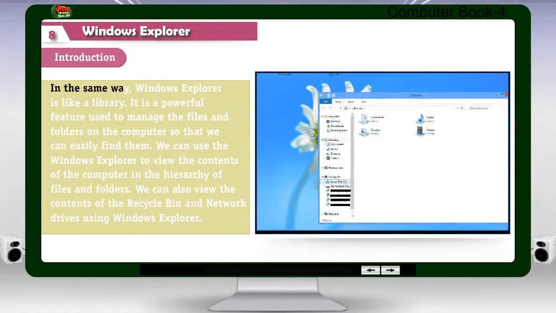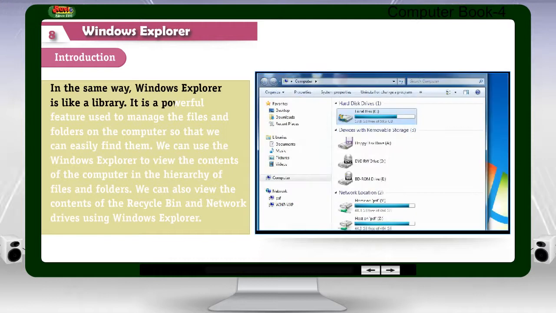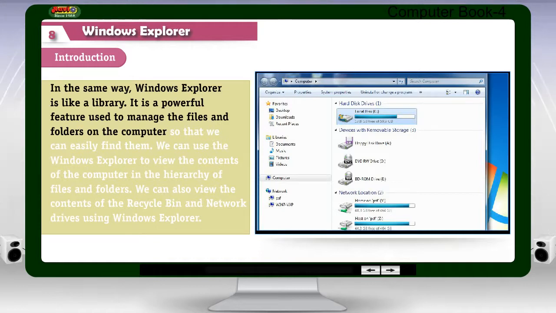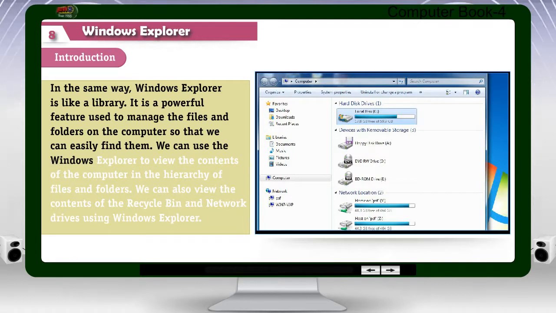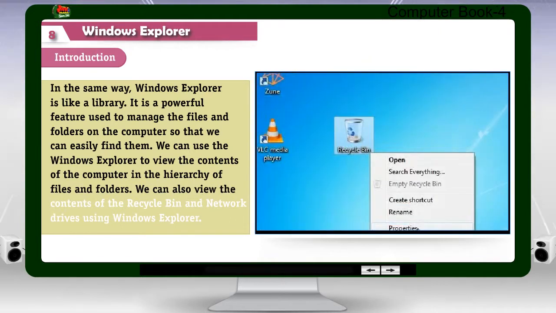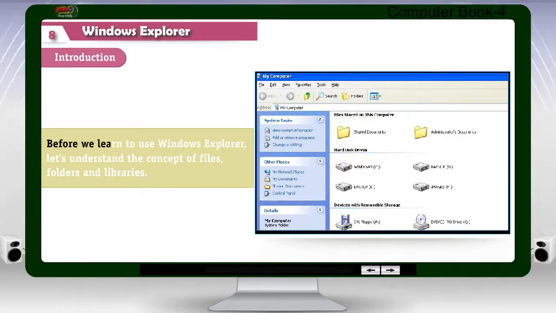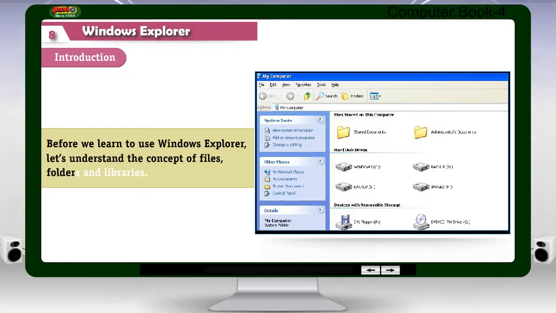In the same way, Windows Explorer is like a library. It is a powerful feature used to manage the files and folders on the computer so that we can easily find them. We can use the Windows Explorer to view the contents of the computer in the hierarchy of files and folders. We can also view the contents of the recycle bin and network drives using Windows Explorer. Before we learn to use Windows Explorer, let's understand the concept of files, folders, and libraries.